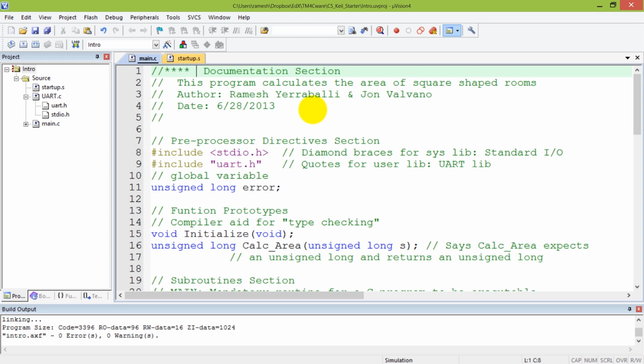When we write our programs, we have certain mandatory sections and some optional sections. I call the documentation an optional section, but it is in some sense a good practice. So this is our first section. I'm calling it section 0. And then we have our preprocessor directive section, which will list the libraries that we use.